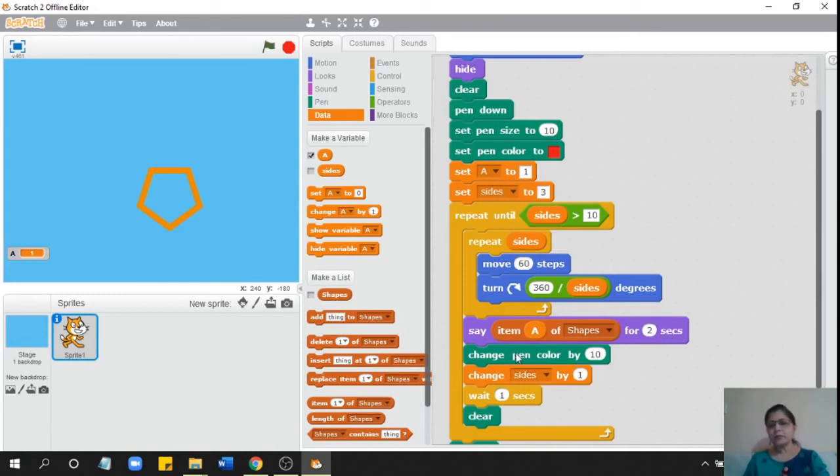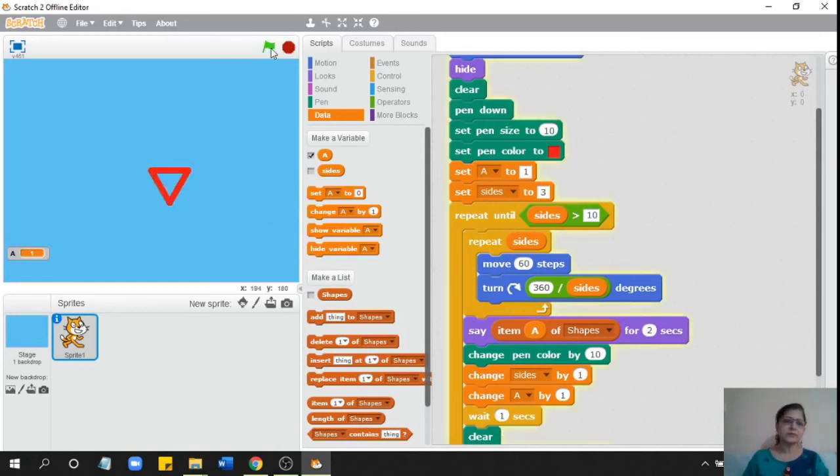Now I have to even change a by 1. Just like I change the sides, I should change a also by 1. But it is not saying that. Instead, say item a of shapes for 2 seconds, change the pen color, wait and clear it. It should work. Let us see what is the mistake here. Set a to 1.